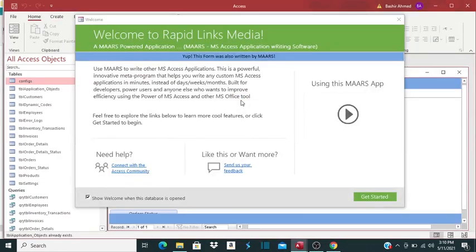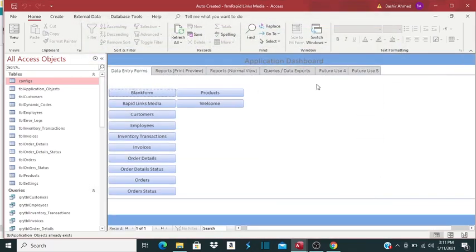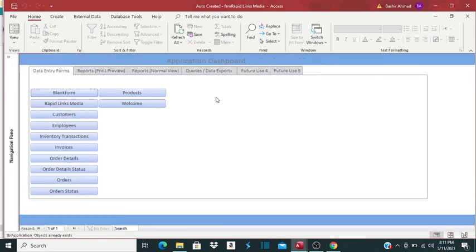All right, there you go. So it completed, basically, it wrote a completely new application. It says, welcome to Rapid Links Media, a MAARS powered application. Yep, this form was written by MAARS. Now if I click on get started, so here you can see it's a fully functional application. Now in this application that we just created, it says auto created, Rapid Links Media. That's the name of the form.